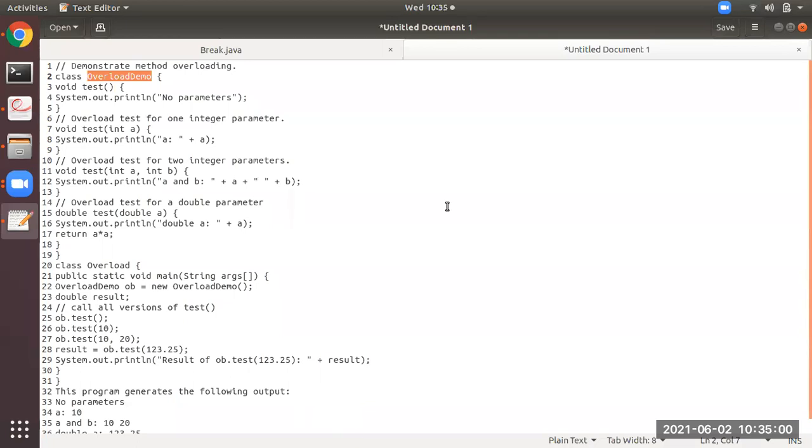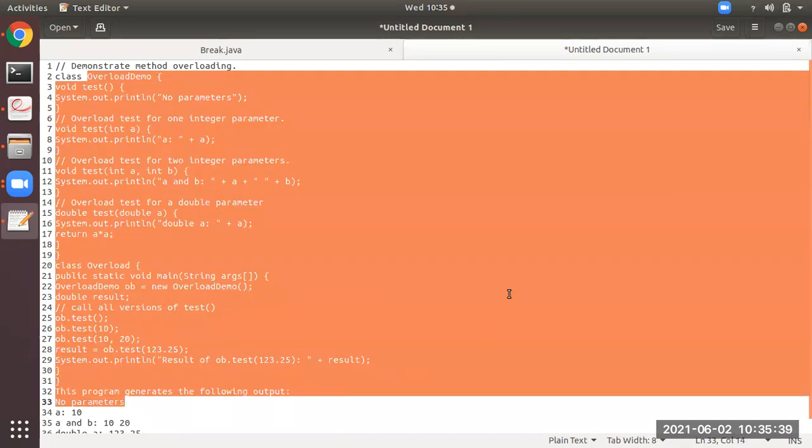What is the OverloadDemo class consisting of? It has methods. At line number 3, this is the method test without parameter. At line number 7, again a method test with one parameter. Then line number 11, one more method test with two parameters. And this is again a method test with one parameter but a different data type. Compare line number 7 and line number 15. Both have only one parameter, but their signature is different. The difference is the data type. So this program is implementing the concept of overloading methods.